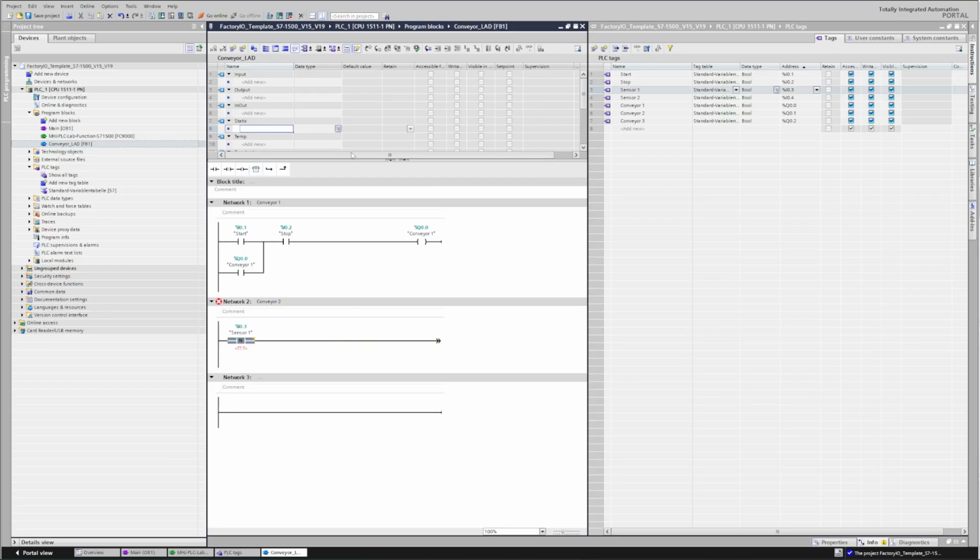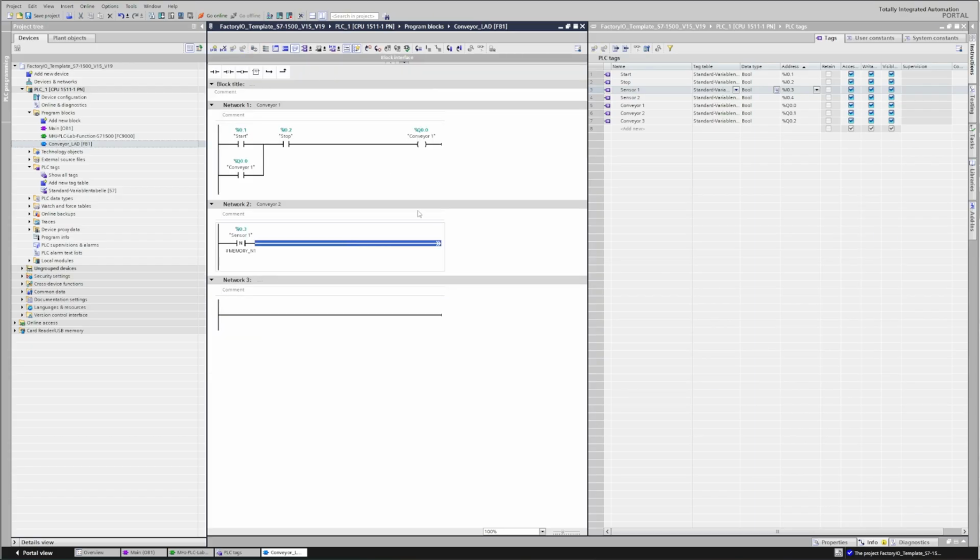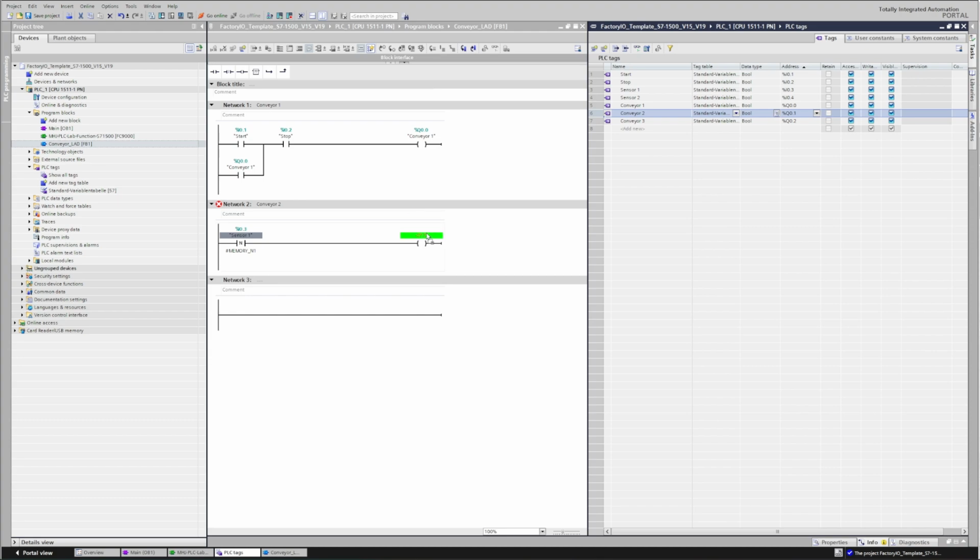So I'll just write a memory N1. And then drag and drop. So what we say is that when this sensor gets a negative trigger, when it gets off, then we start the conveyor 2.